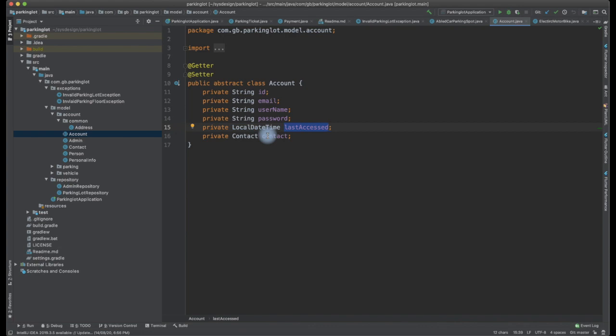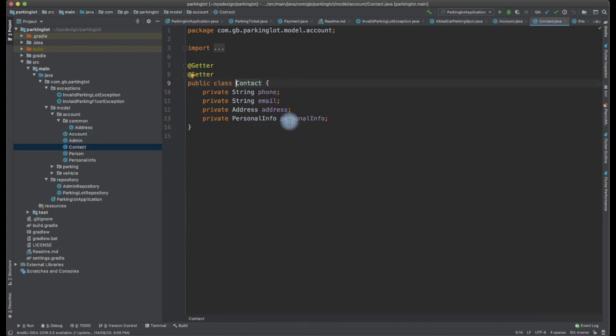Then we have a property called last accessed. And every account has a contact, because we might have to store the contact details of an admin or a privileged customer. If people are coming and parking for a very long duration, they may come and give the contact details. So that's when we need to model the contact. Okay, let us look into the contact.